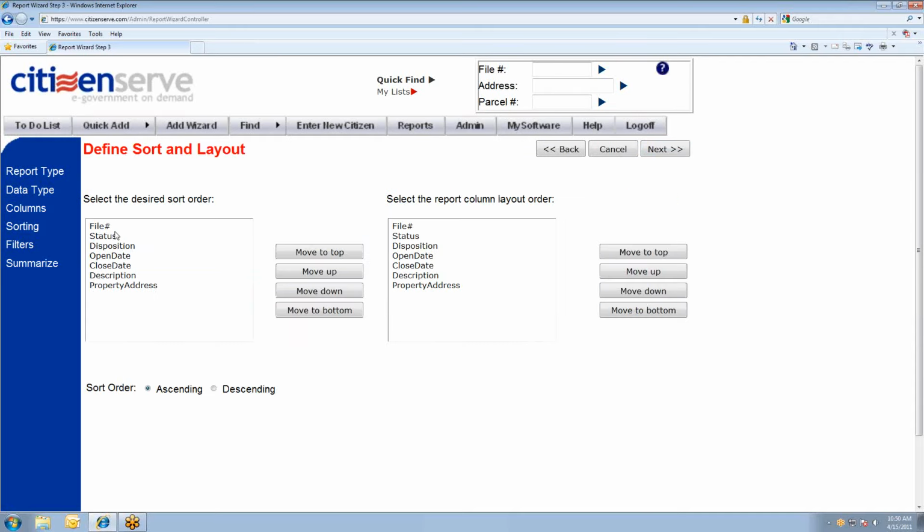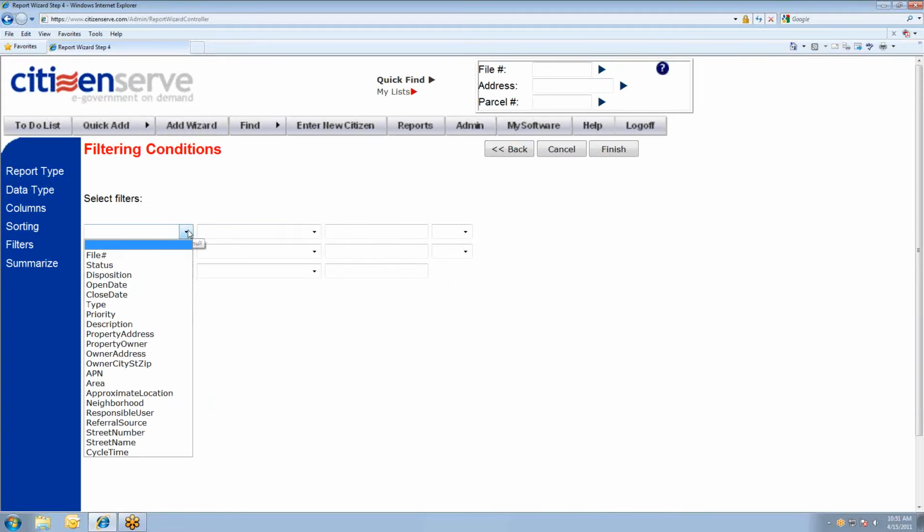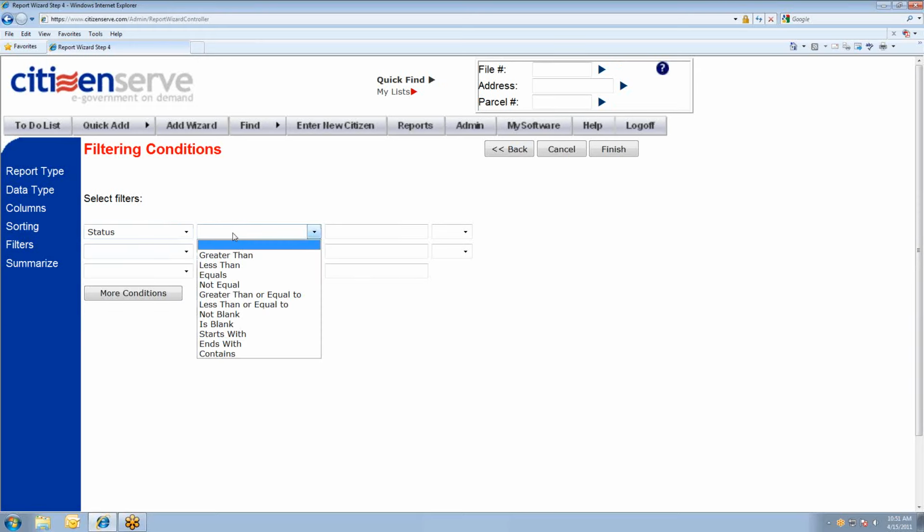I can click next, and this lets me change the sort order. So maybe I want it sorted by open date, and this lets me change the order that the fields appear on the report. So maybe I want it to be file number and then address. You can make it ascending or descending order. Click next. And then here's where we're going to put in our criteria. So let's say I just want anything that has a status equals open.